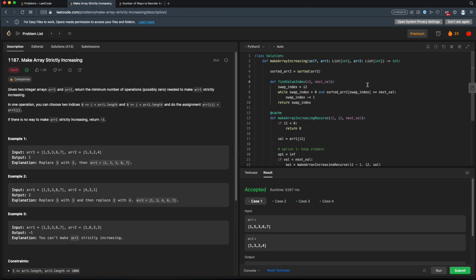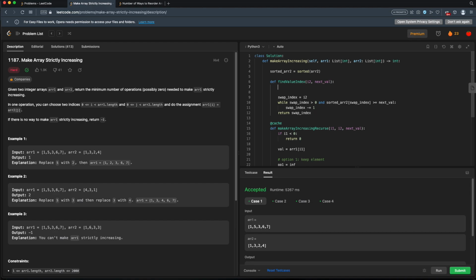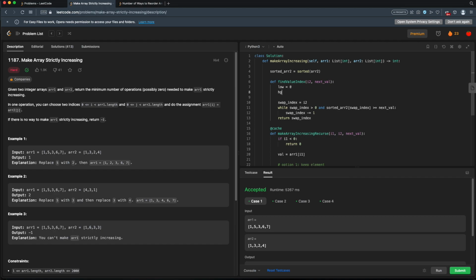So let's do a binary search. Okay, let's start. We'll have some low index. That's 0. We'll have some high index.